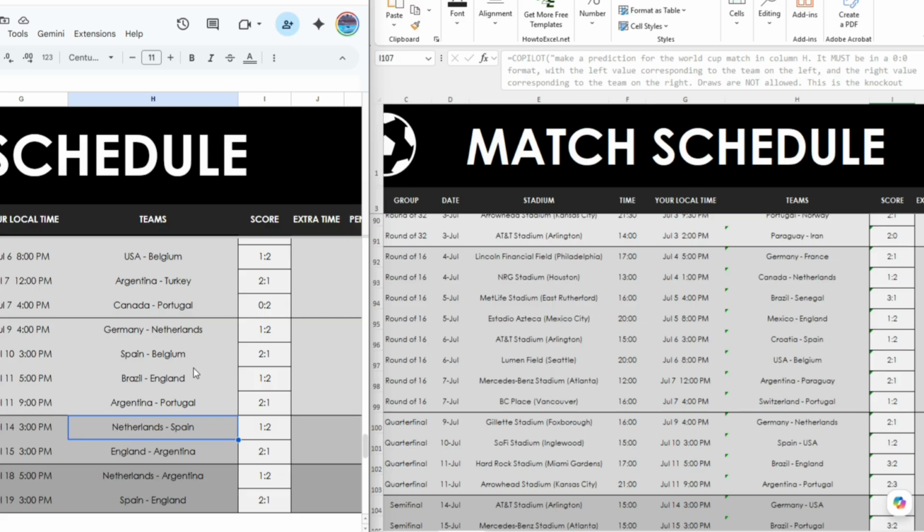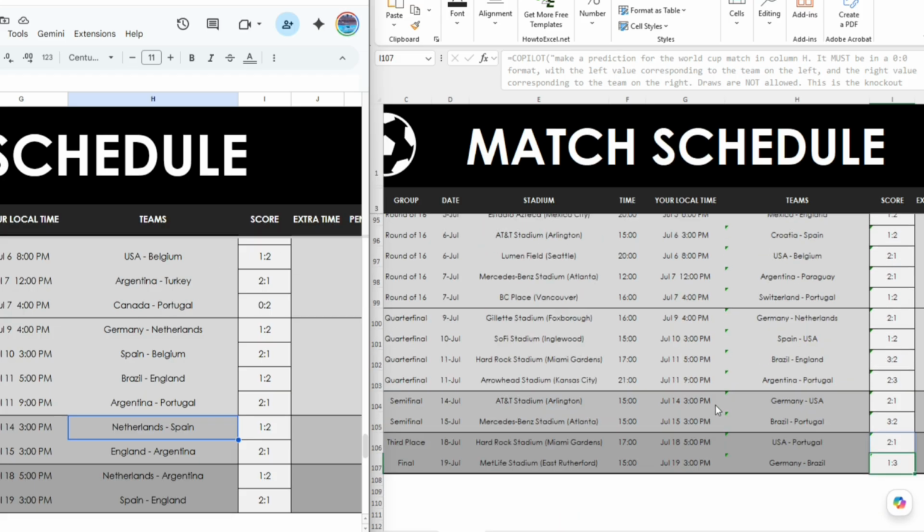Spain is Google Gemini's projected winner, whereas on Excel's Copilot, we've got the winning team being Brazil. So either way, it's hard to argue with either one of those picks. How they got there, though, is slightly different based on these different AIs.